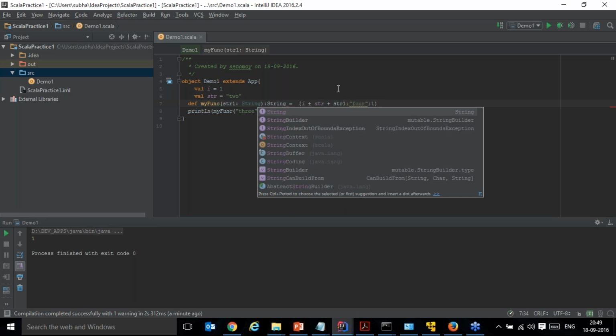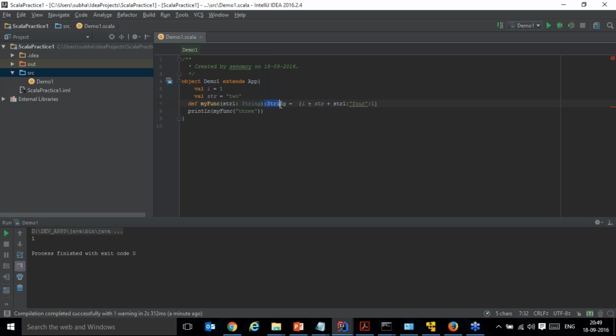So this is one way. You can also skip this colon and then the string part, and also do your function. So if I have declared string check, this is giving an error, so I have to remove that part. Okay, fine.